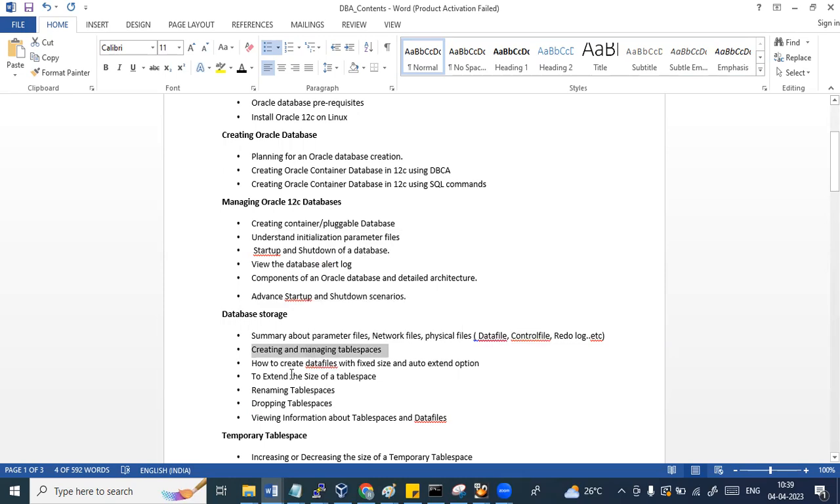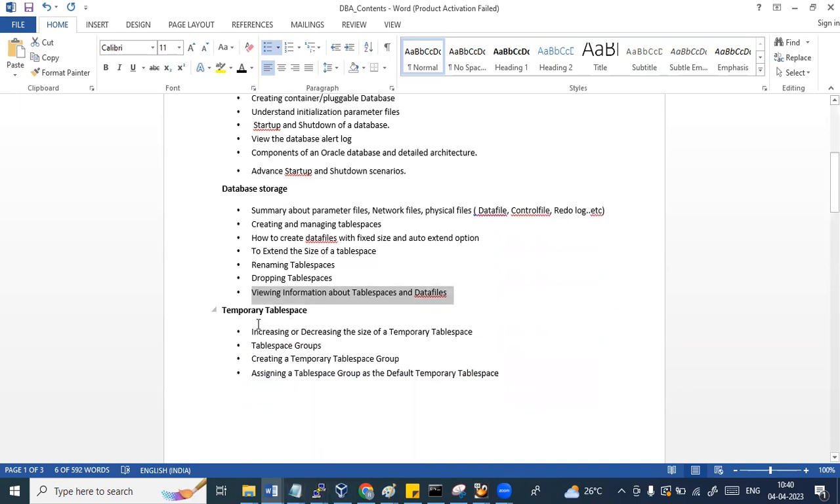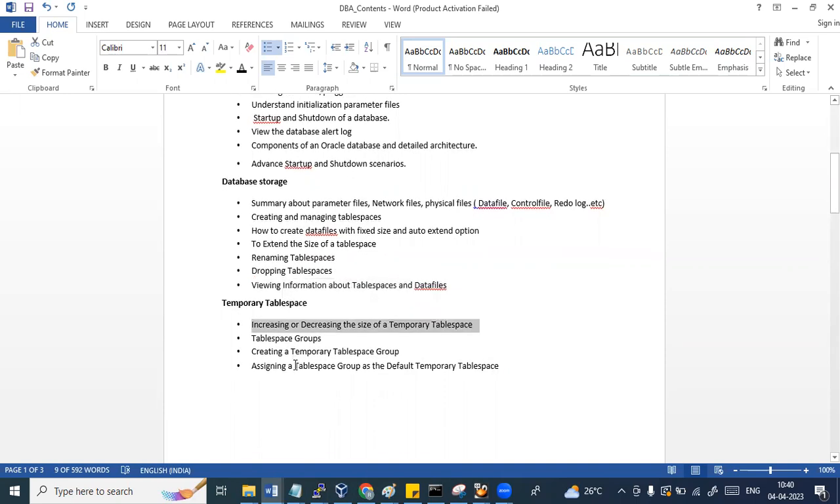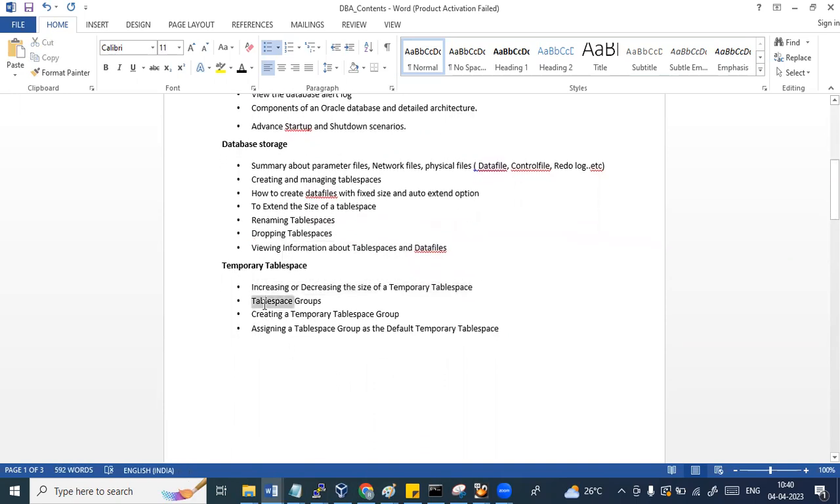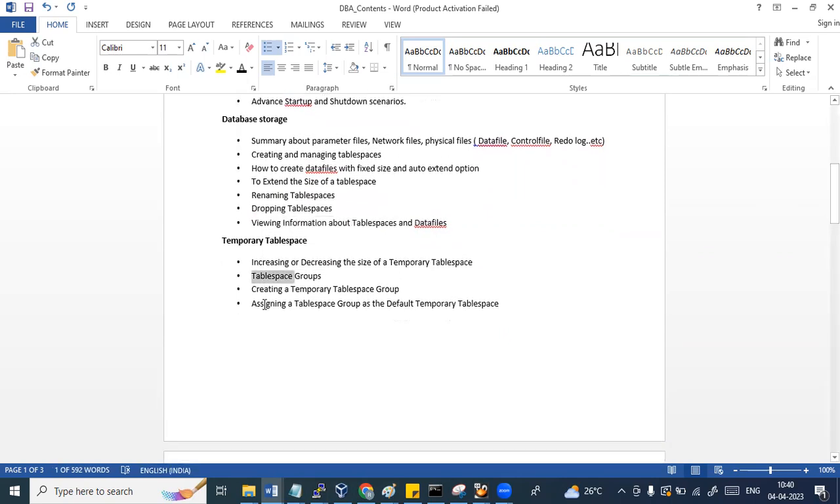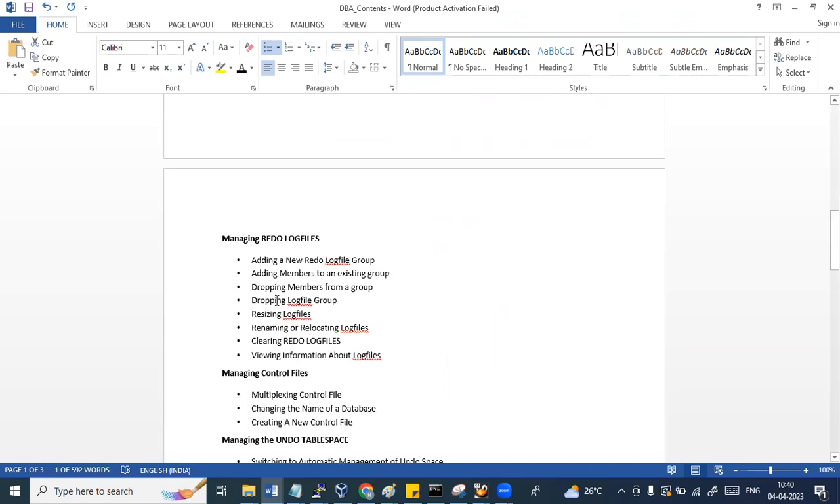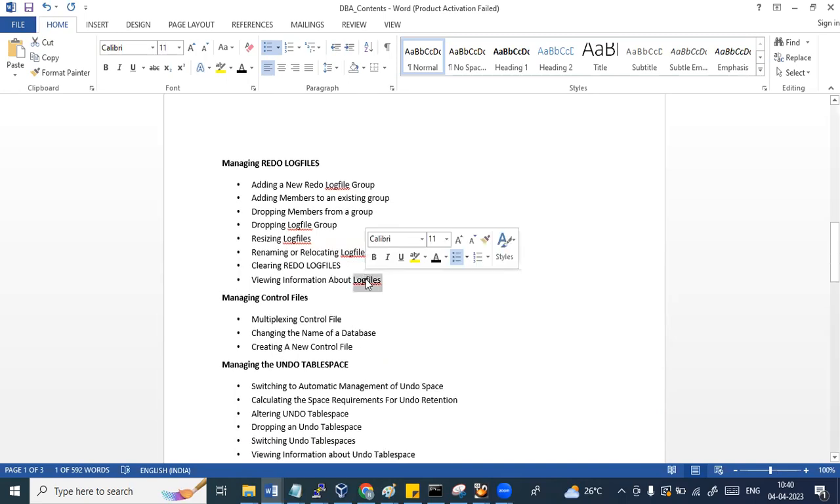Then creating and managing tablespaces: how to create a tablespace, increase its size, rename it, drop it, and view the information about tablespaces and data files. Then the temporary tablespace: how to create a temporary tablespace, create a new one and assign it as the default, and how to create a temporary tablespace group. Then the redo log files: how to add redo log files, how to add members to an existing group, what a log group and a log member are, and viewing information about log files.